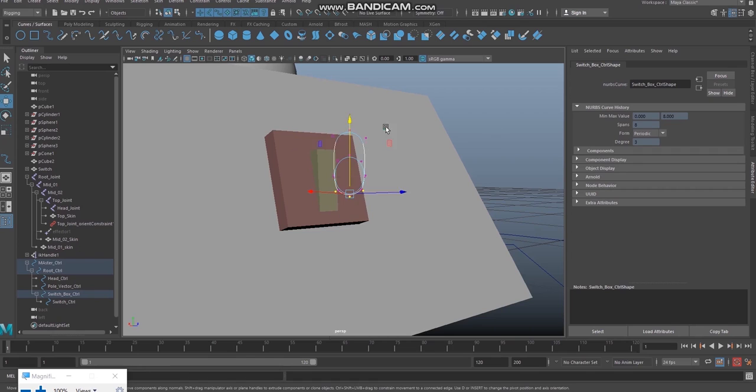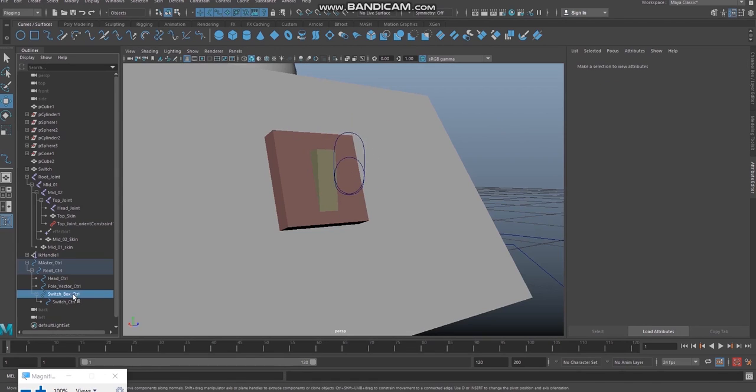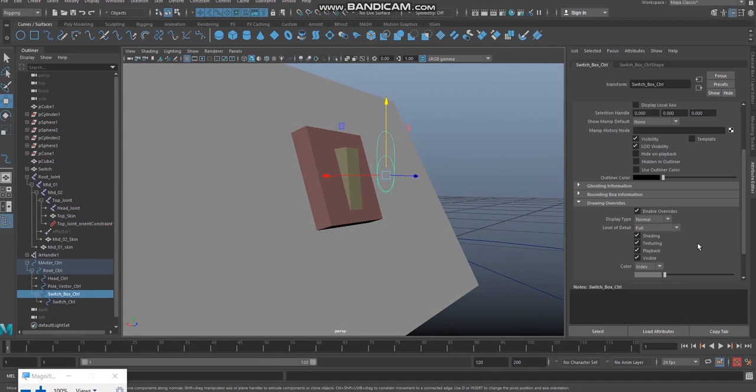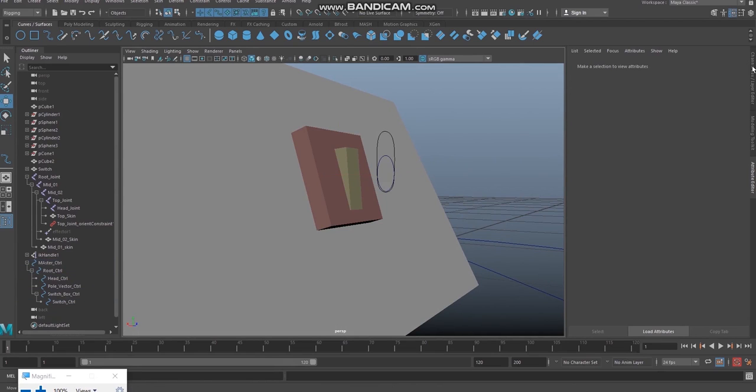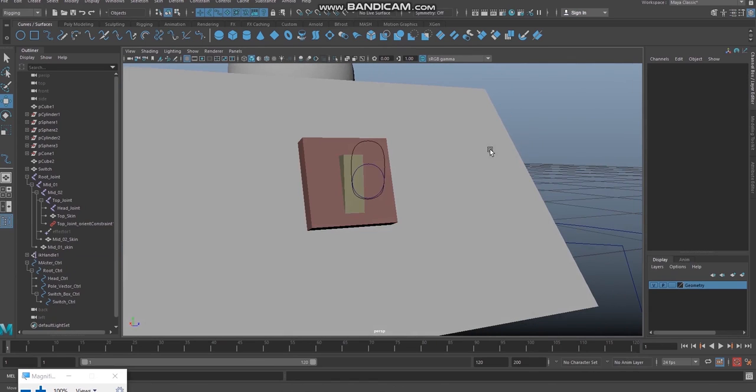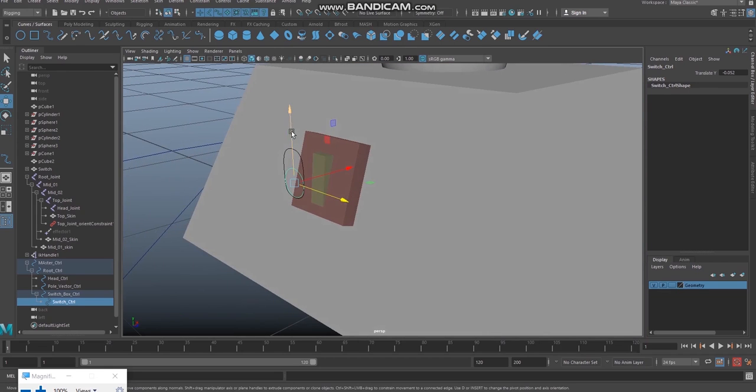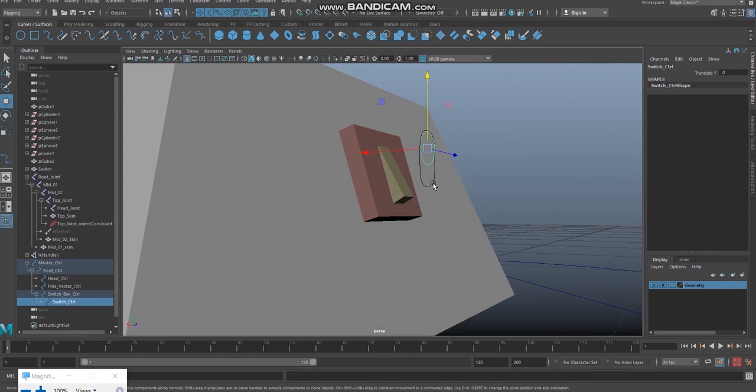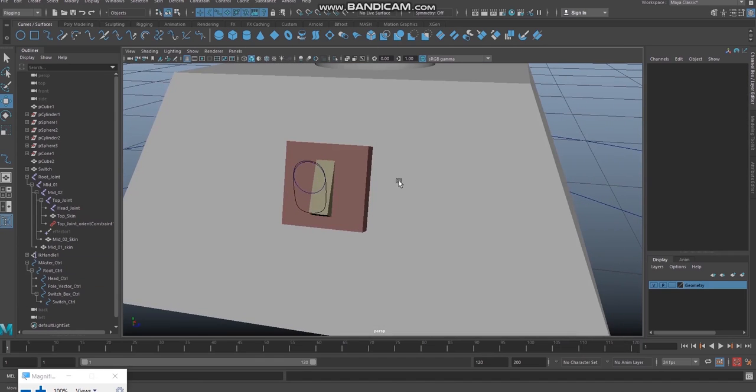Again select that switch box control. Again, in the same drawing overrides, enable overrides, make it as a reference. Now close all the things. Now you can see turn on and off, switch on, switch off, aim constraint. Okay, and our controller curve is not at all moving anywhere unnecessarily. We have given limit information and we have made the box controller or the switch box controller as a reference, converted into reference mode, right?